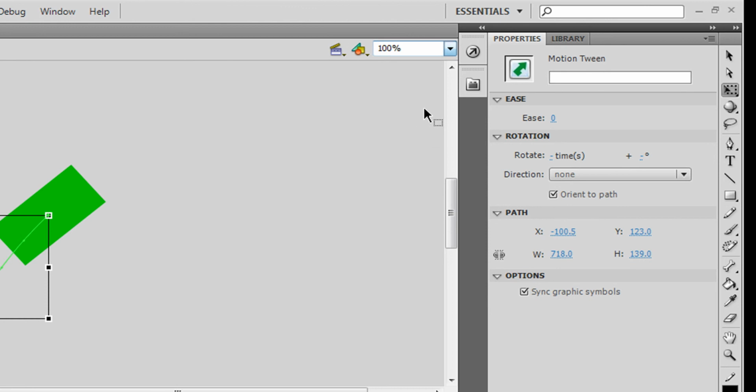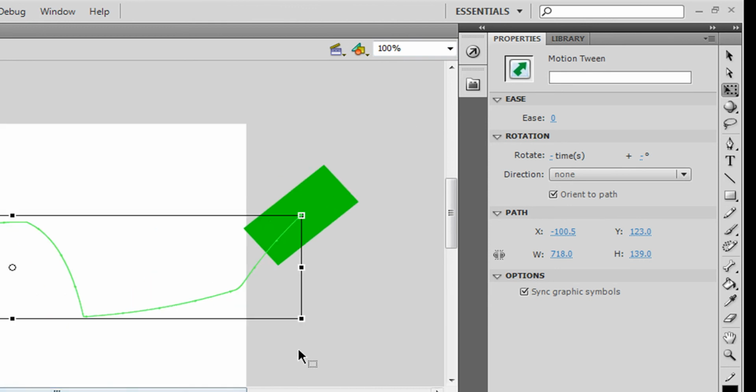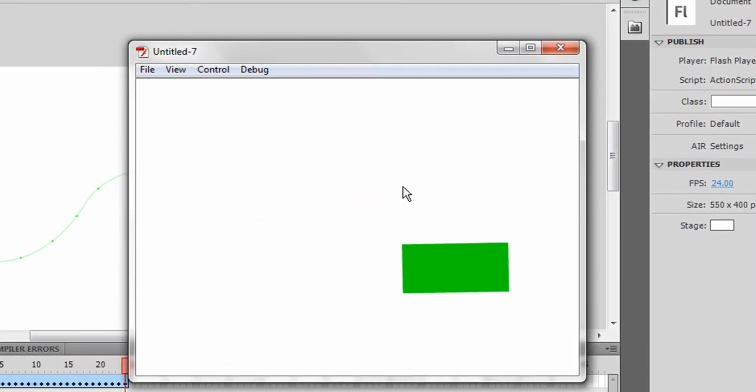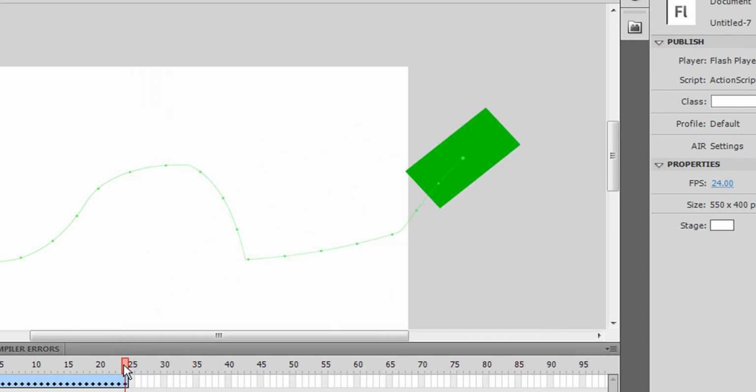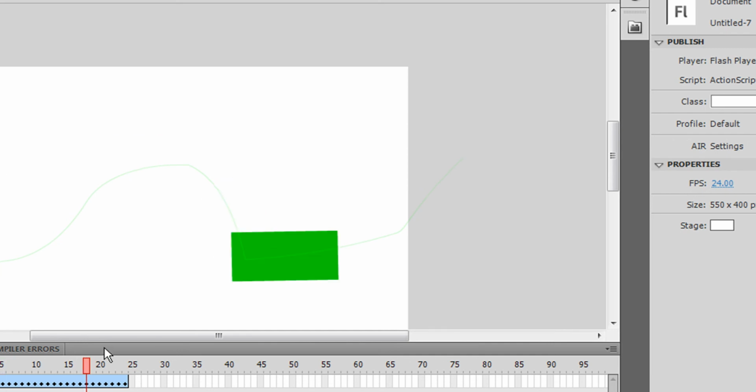We're going to go back to 100%, and now we're going to try this again. And now you see it's more of what we wanted, instead of just spinning around. And that's how you create a custom motion tween.